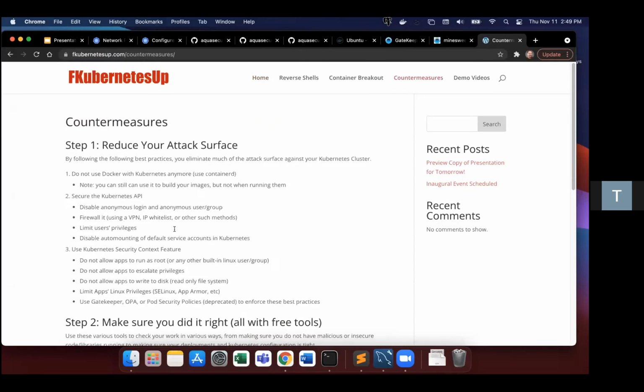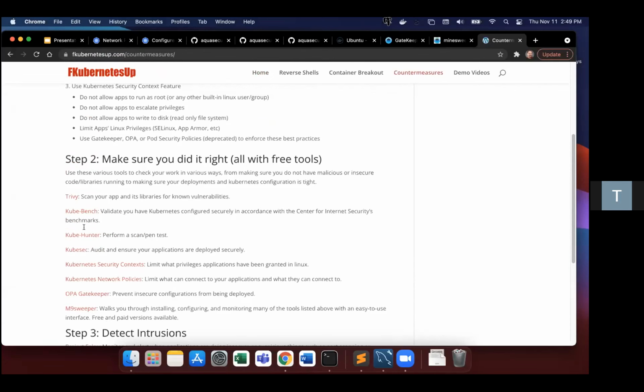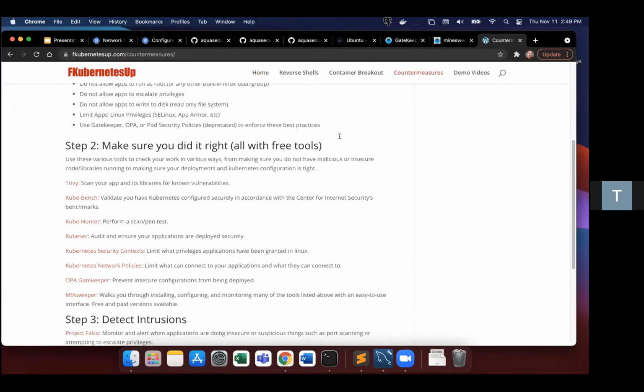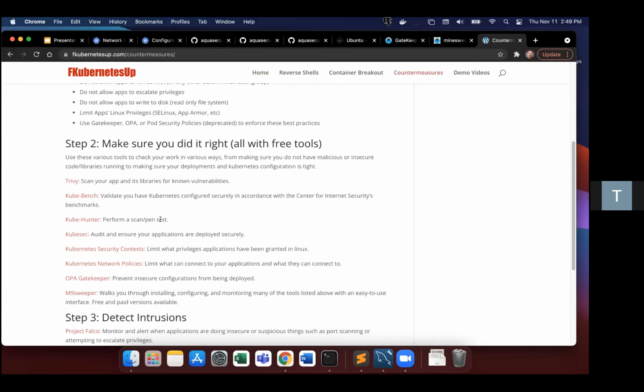I have links to all the different tools that I linked in the presentation under countermeasures. So again, try them out. At the very least, run Kubebench and Trivy and make sure that you haven't made any major missteps. At the very most, automate these things to run daily.